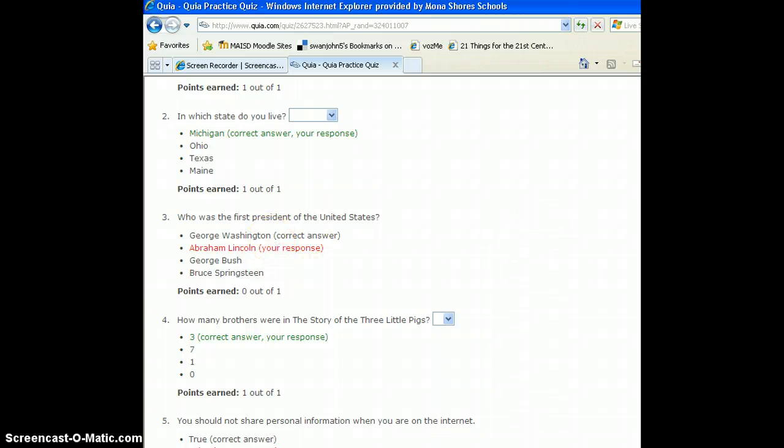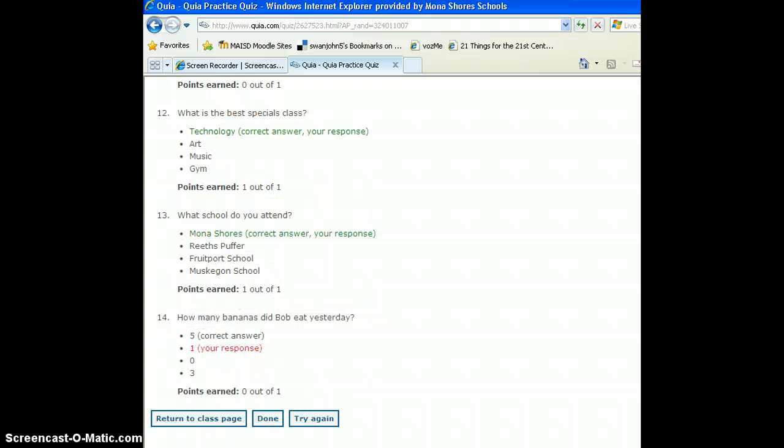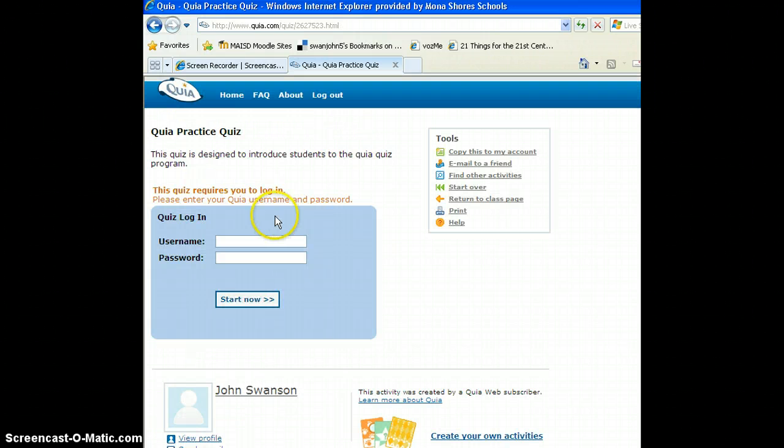So I can take a few minutes to study these, figure out what I had right, what I had wrong, and then I can just click on try again. I can log in again, and I can retake the test. So that's the Quia site. We're going to be using that for the next few years. If you're a third grader, you start it this year, and you use it in 4th and 5th grade. So hopefully you'll get to know the program, and hopefully you'll do well on your quizzes.